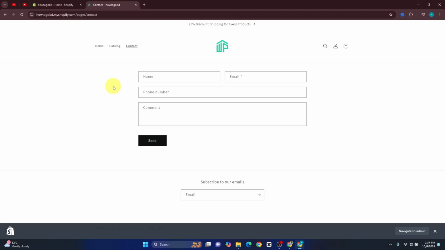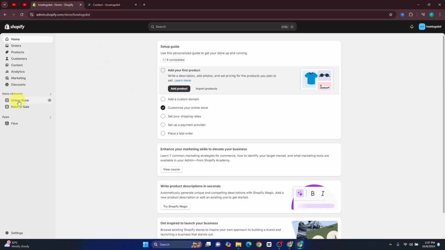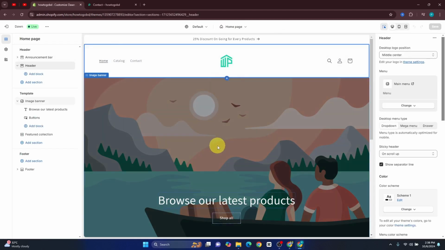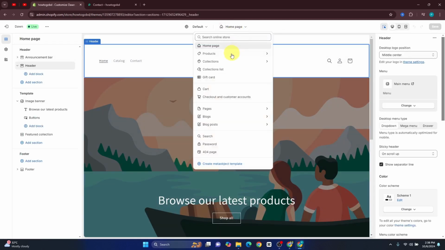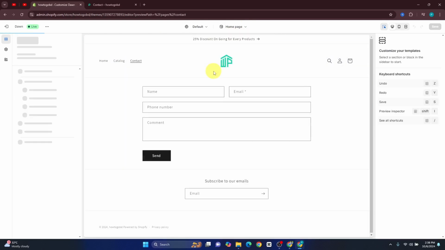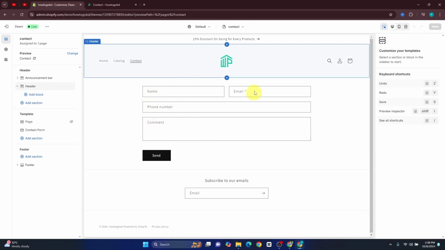To customize your contact page, first go to your Shopify admin panel and then go to online store. Click on customize. Now go to top and select your page. Click on pages and here you will see all of pages. Select the contact page. Now basically you can't change the information, but you can customize the design.